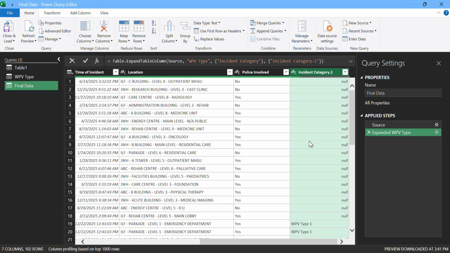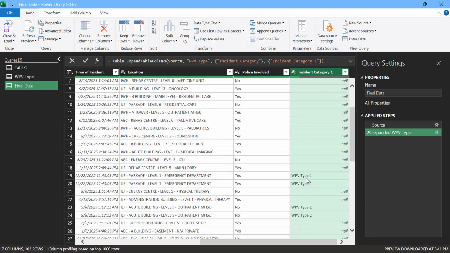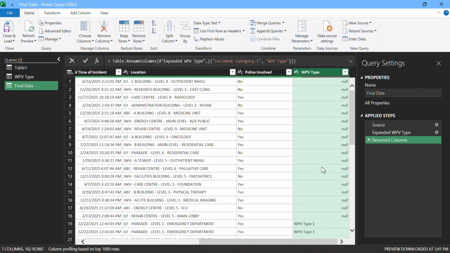So now we've got this new column, and we can see that it's essentially blank. Null typically is another word for blank. But then we see that we do have these workplace violence typologies here, which is great. That's the first step completed. Now we are just going to click back up in here, double click, and rename this WPV type. There we go.